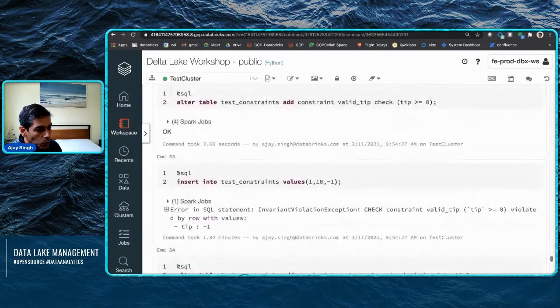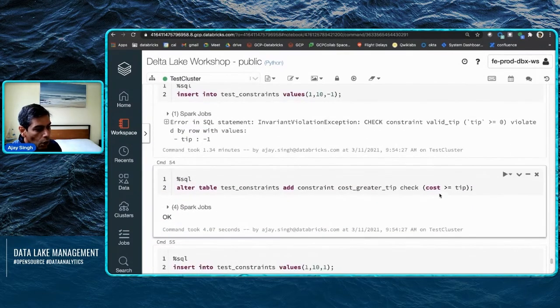You can actually also do constraints like this, which is that the cost column is greater than or equal to tip. So you can start to compare columns as part of constraints that you define on top of your Delta tables, ensuring that you have quality data and that the analytics you do on top of it is as a result of high quality as well.